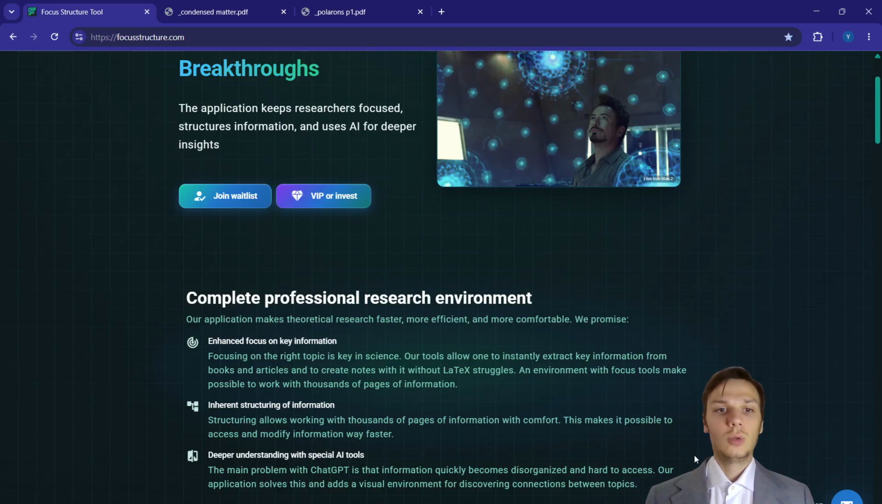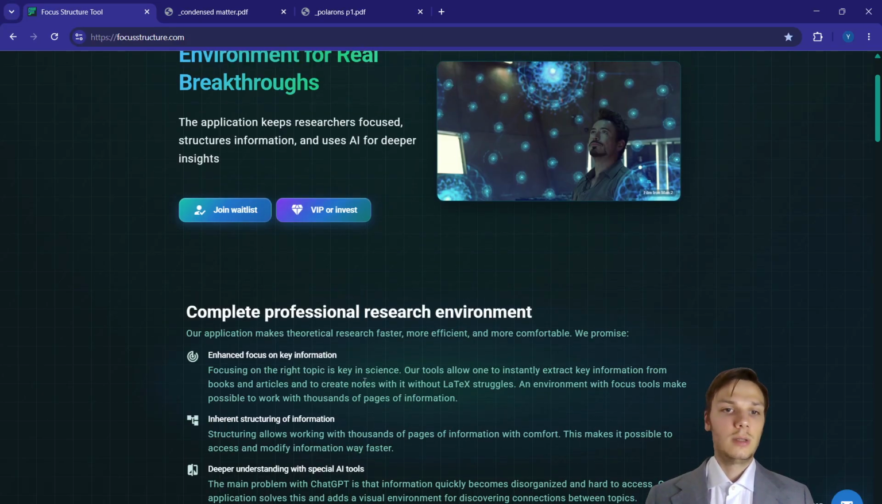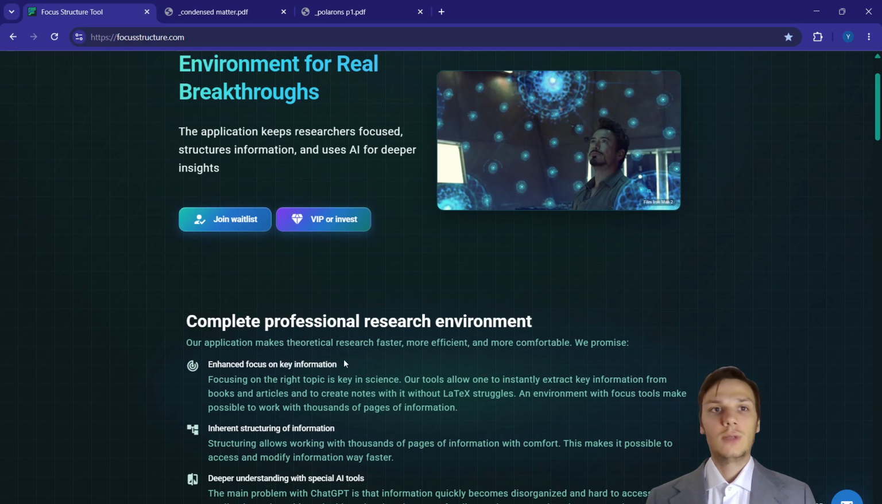But before I go to it, I want to tell the main points of the project. The first point is to enhance focus on key information, because if there are thousands of pages, it's very easy to get lost in them. So we have special tools for a user to be focused, and we are putting a big emphasis on structuring information, because structuring makes the project scalable.